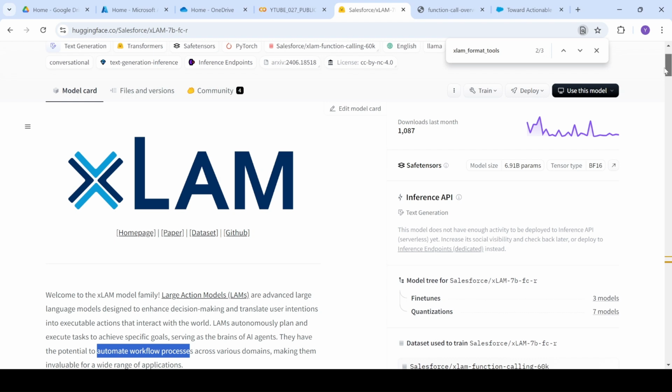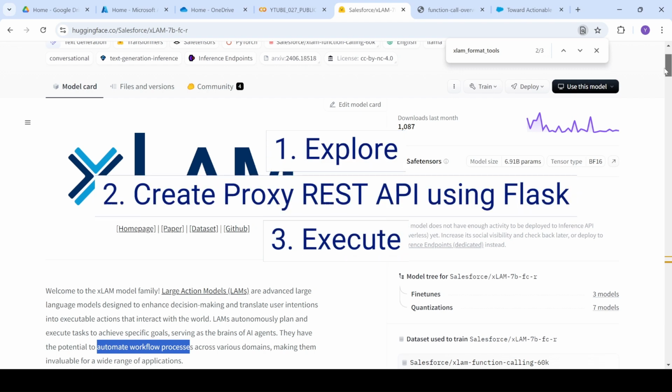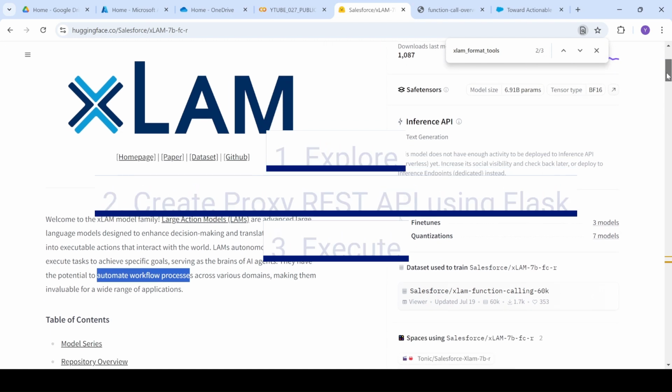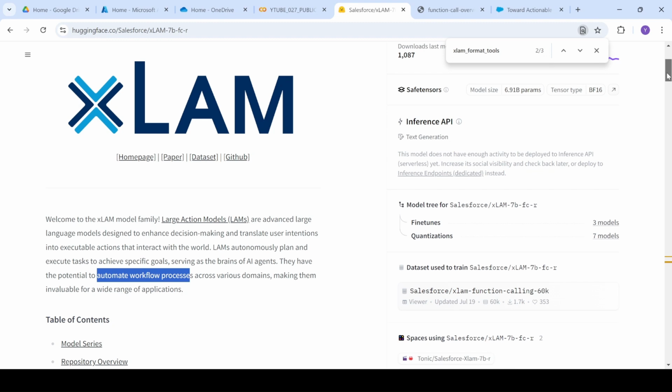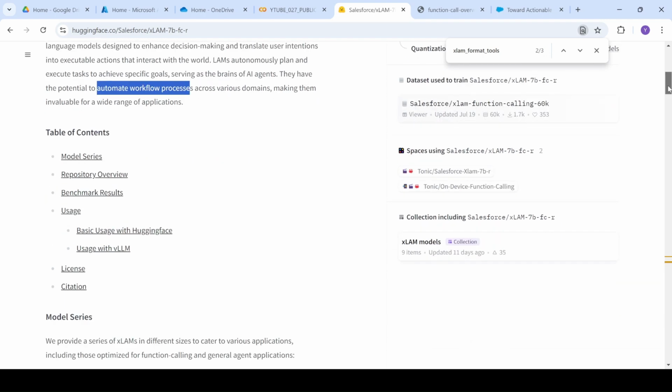We will then create some Flask REST APIs, and the reason why we are doing it is just to see if those function API calls work or not. So basically we'll be creating some proxy business processes like sending email and getting customer information, and then we are going to execute these large action models on top of that. So not only are we going to get the parameters, we are going to actually execute those REST API calls and get the JSON response. So let's get started.